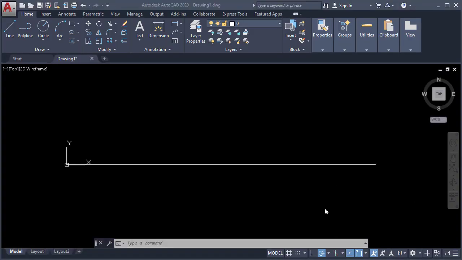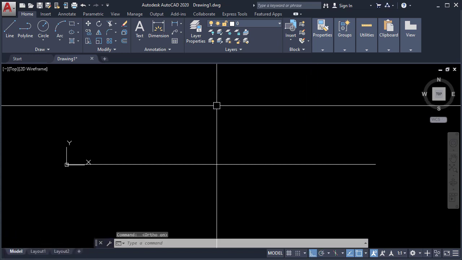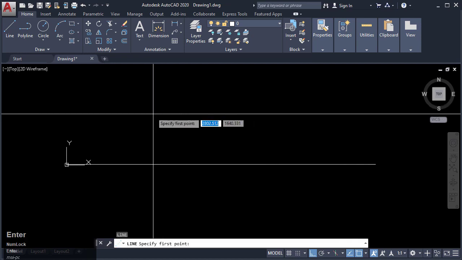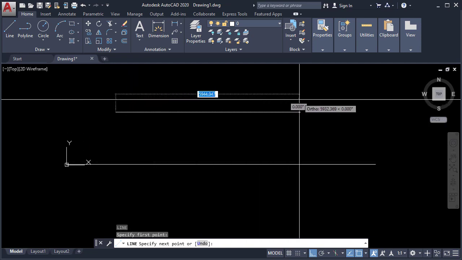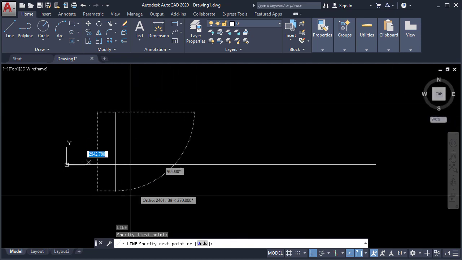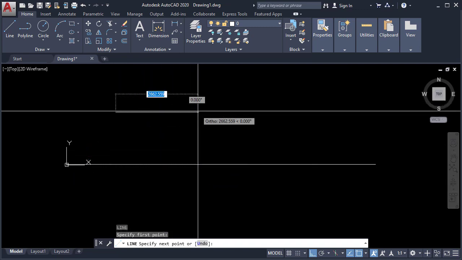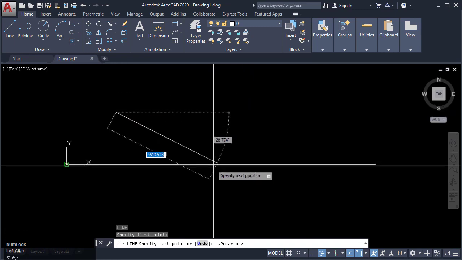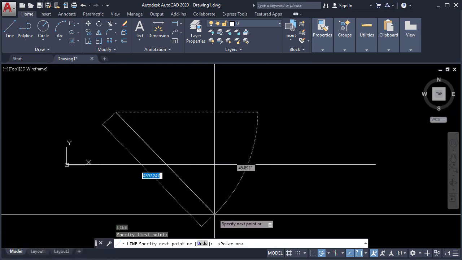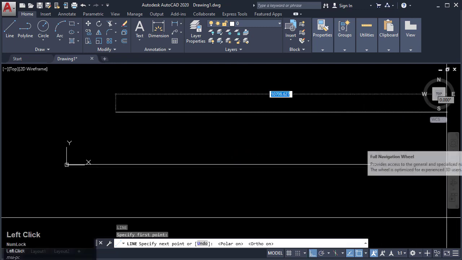Let's now take a look at the purpose of your Ortho. If I click and activate my Ortho and I type in the command line, L, Enter, one thing that you will notice is that every line that I draw is always parallel to the X or Y axis. It would be difficult for me to draw a diagonal line. However, if Polar is active, you will notice that it allows me to draw lines in a diagonal direction. So that's the major difference between your Polar and your Ortho.